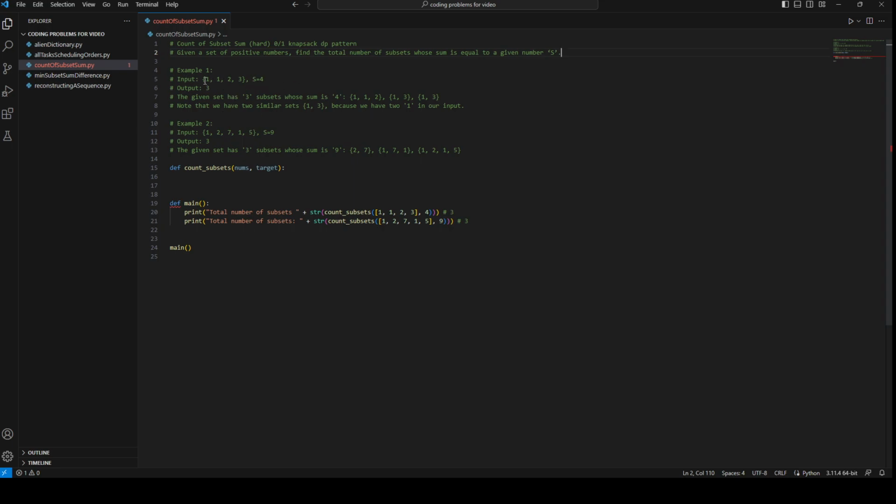So the question is sets. So 1, 1, 2, 3. The sum is 4. Our output is 3, because there are 3 ways we can create a subset whose sum is 4: 1, 1, 2, 1, 3, and 1, 3. The reason why we have two 1, 3s is because we have two 1s. So this can be a 1, 3 here and a 1, 3 here.